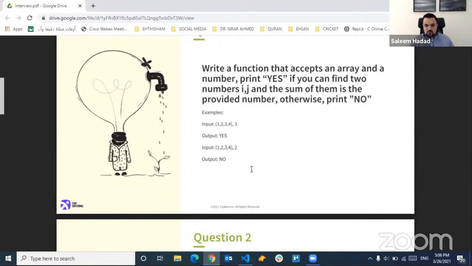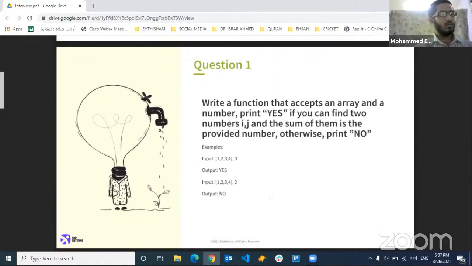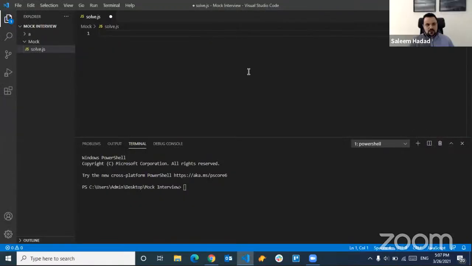In the second example, we have 1, 2, 3, 4, and the number we are asking for is 2. But we don't have any 2 numbers that the sum of them is 2, correct? So that's why we print no. Is the question clear? Yeah. Okay. You can use any language you like. JavaScript. Go ahead.